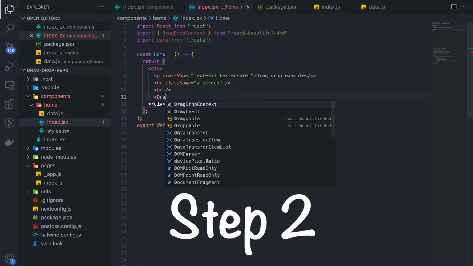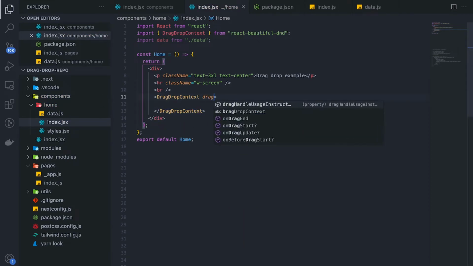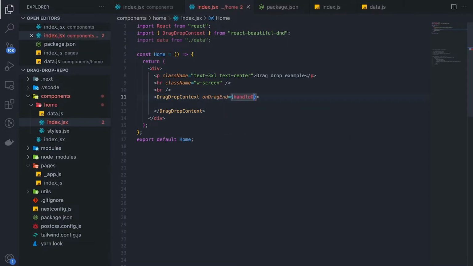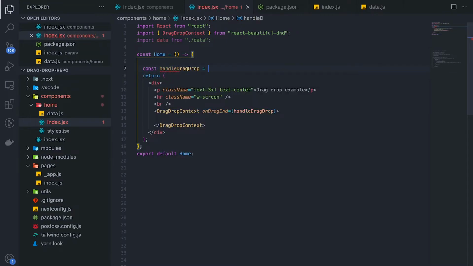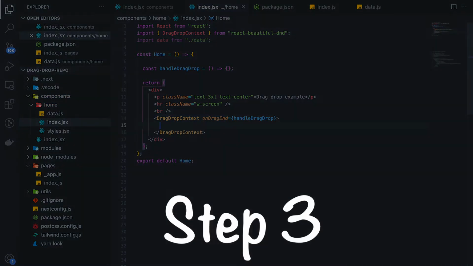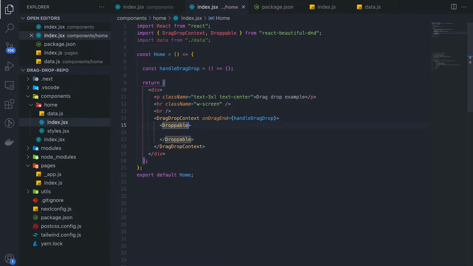Step number 2. Use the DragDropContext wrapper which is provided by React Beautiful DnD. This wrapper needs to be wrapped around the component on which drag and drop functionality needs to be implemented. This also requires a prop called onDragEnd, which we will define later at the end of the video.